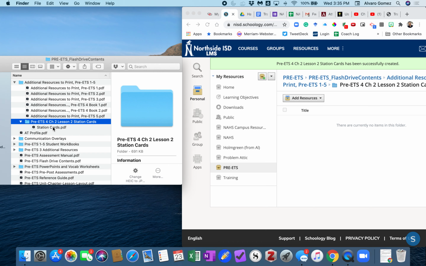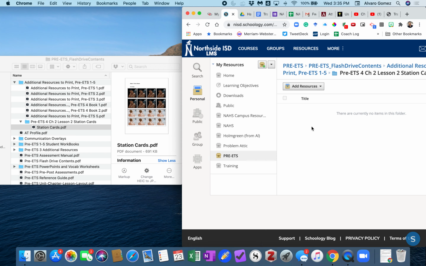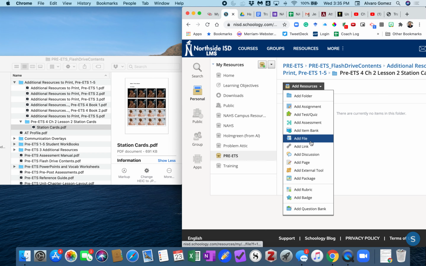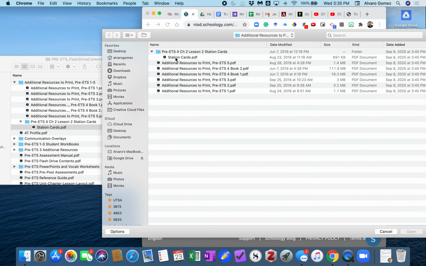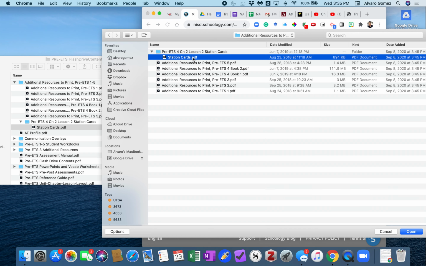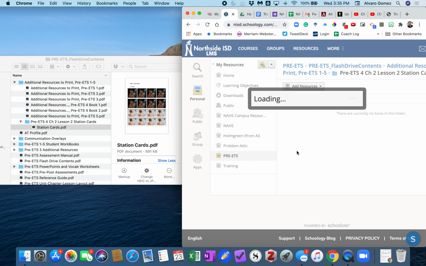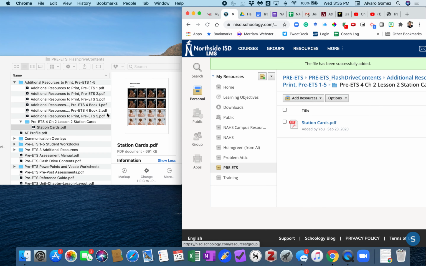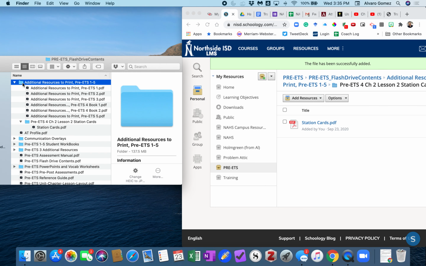I'm going to add this one right here, and I'm going to actually see if I can just drag it over. Nah, it didn't let me drag it. Okay. So then I'm going to click on add resources. This time we're adding a file. So I'm going to click on that. I'm going to click on attach file. And this is the one, is the station cards. That's the one that I want to add. Okay, so I'm going to double click on it. It uploaded it. It says complete. Here I can align it to the TEKS if I wanted to. I'm going to hit add. Okay, so now that one's in there. Okay, so now this folder right here, add resources, all of this is already in there now.